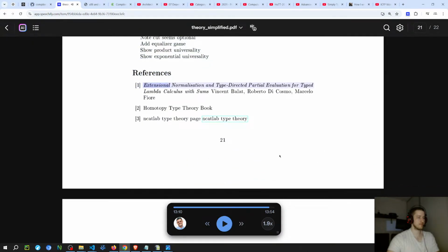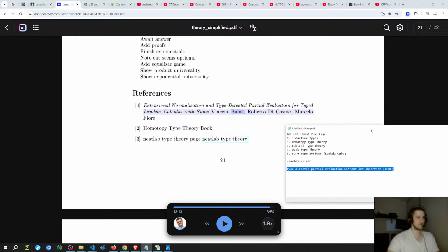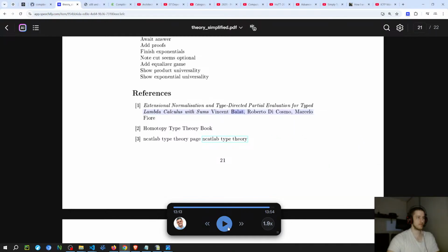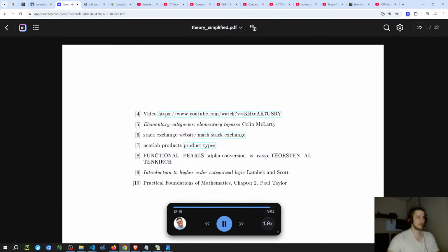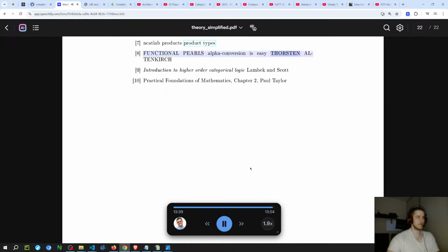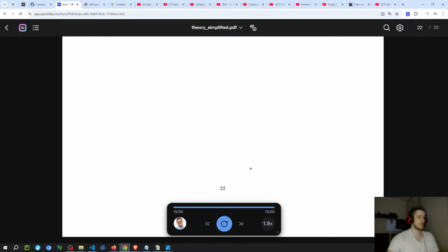References. 1. Extensional normalization and type-directed partial evaluation for typed lambda calculus with sums, Vincent Ballot, Roberto Di Cosmo, Marcello Fiore. 2. Homotopy type theory book. 3. In nLab, type theory page. 4. Video: elementary categories. 5. Elementary toposes, Colin McLarty. 6. Stack Exchange website, Math Stack Exchange. 7. nLab, products, product types. 8. Functional Pearls: alpha conversion is easy, Thorsten Altenkirch. 9. Introduction to higher order categorical logic, Lambek and Scott. 10. Practical Foundations of Mathematics, Chapter 2, Paul Taylor.